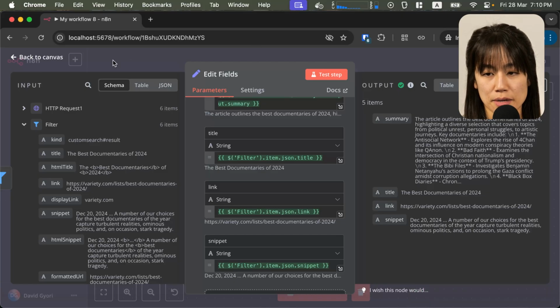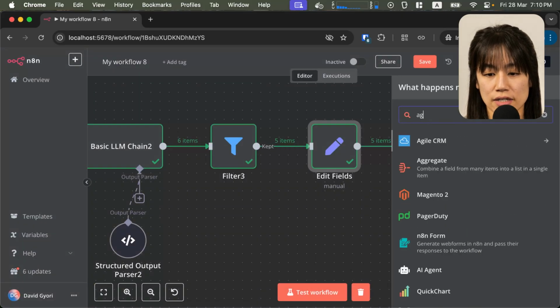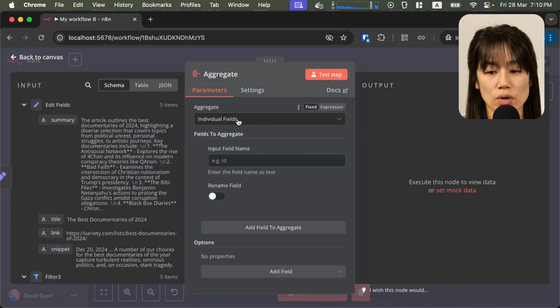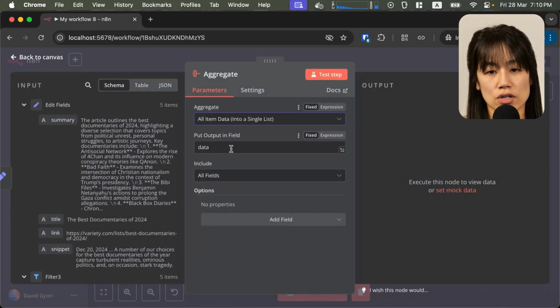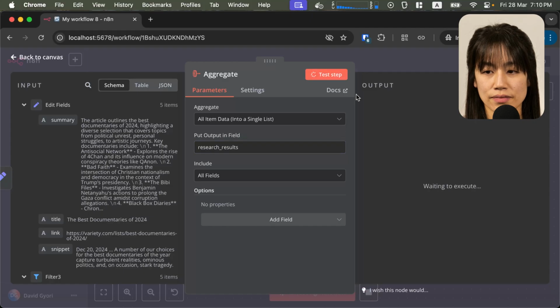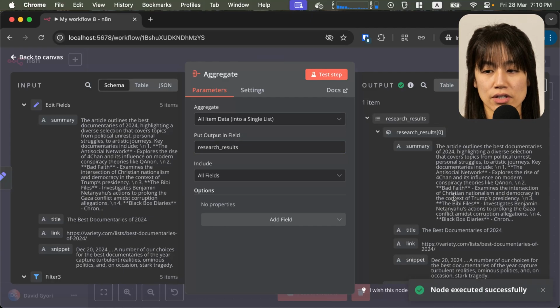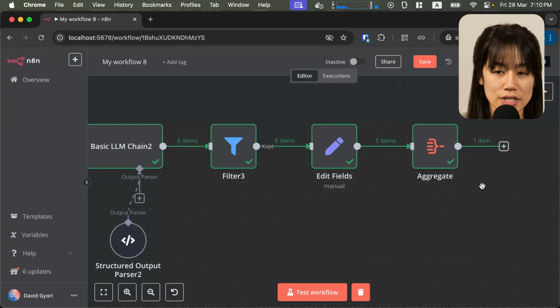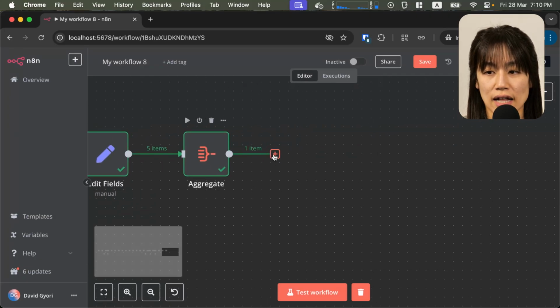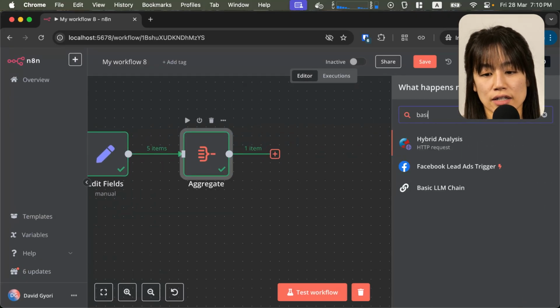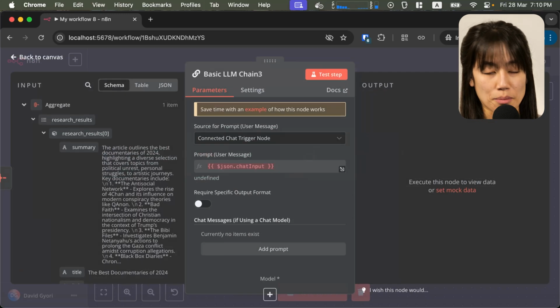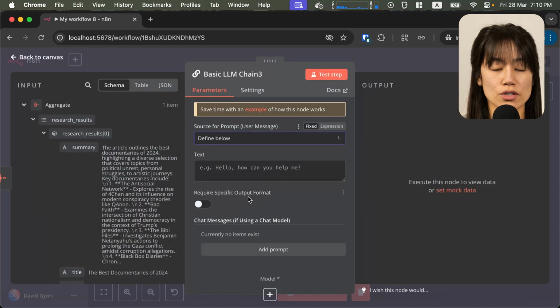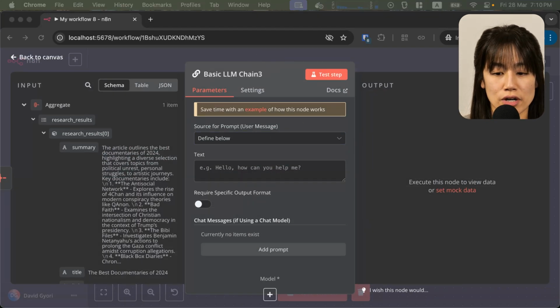And as a last step, let's aggregate. So join all the data under one field called research results. Test it. Looks great. Now for demonstration purposes, we can use a LLM chain and let's instruct it to do something with our research. This is going to show the output of our entire workflow.